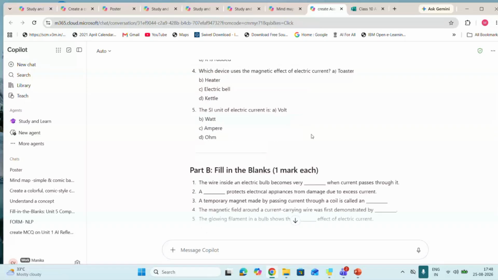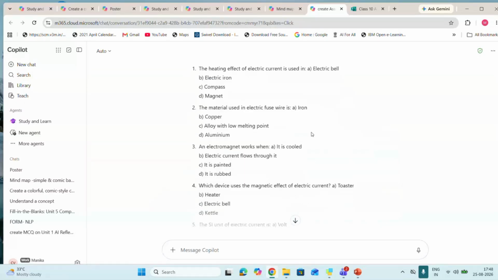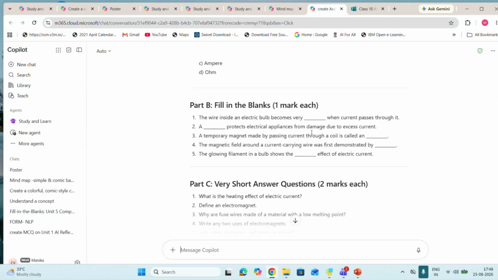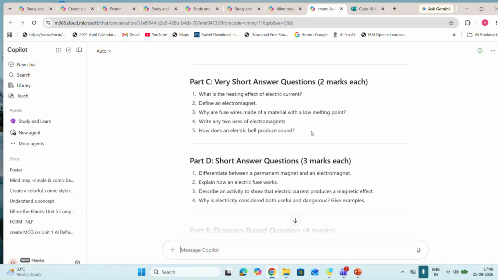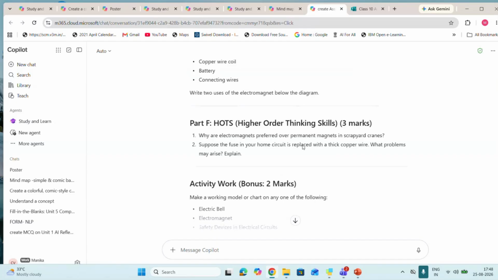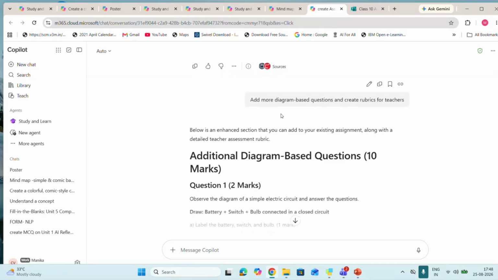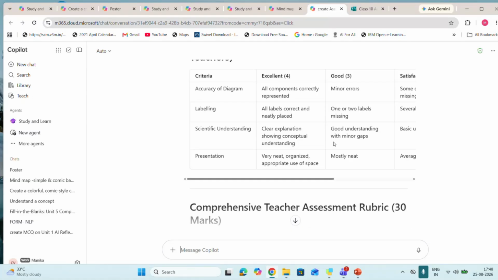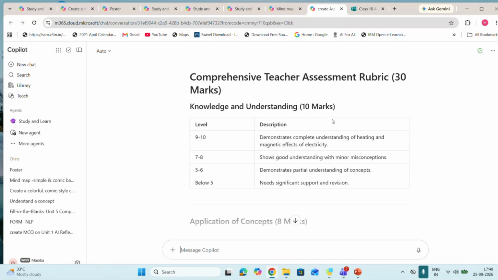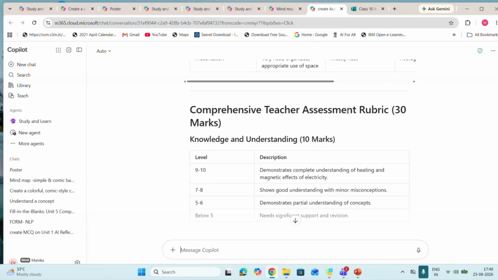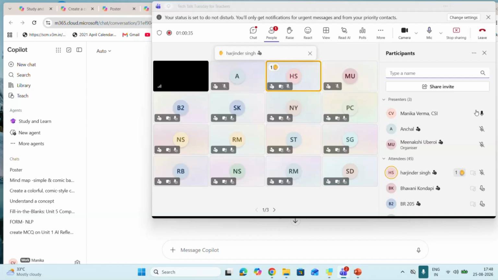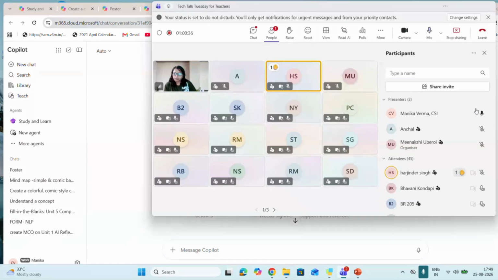So it has given me a wonderful assignment. There are different sections of the assignment: Section A, Section B with fill in the blanks, Section C with very short answers, and Section D with HOTS also. The teacher can modify it according to their convenience. I have created rubrics for the assignment and a comprehensive teacher assessment rubric of 30 marks, as you can see on my screen. A few assignments I have done with the help of Copilot, and I think Copilot is a very wonderful tool. Everyone can try it, and teachers will be able to access the tool very easily. As an educator, you will be able to access this Copilot platform very easily.